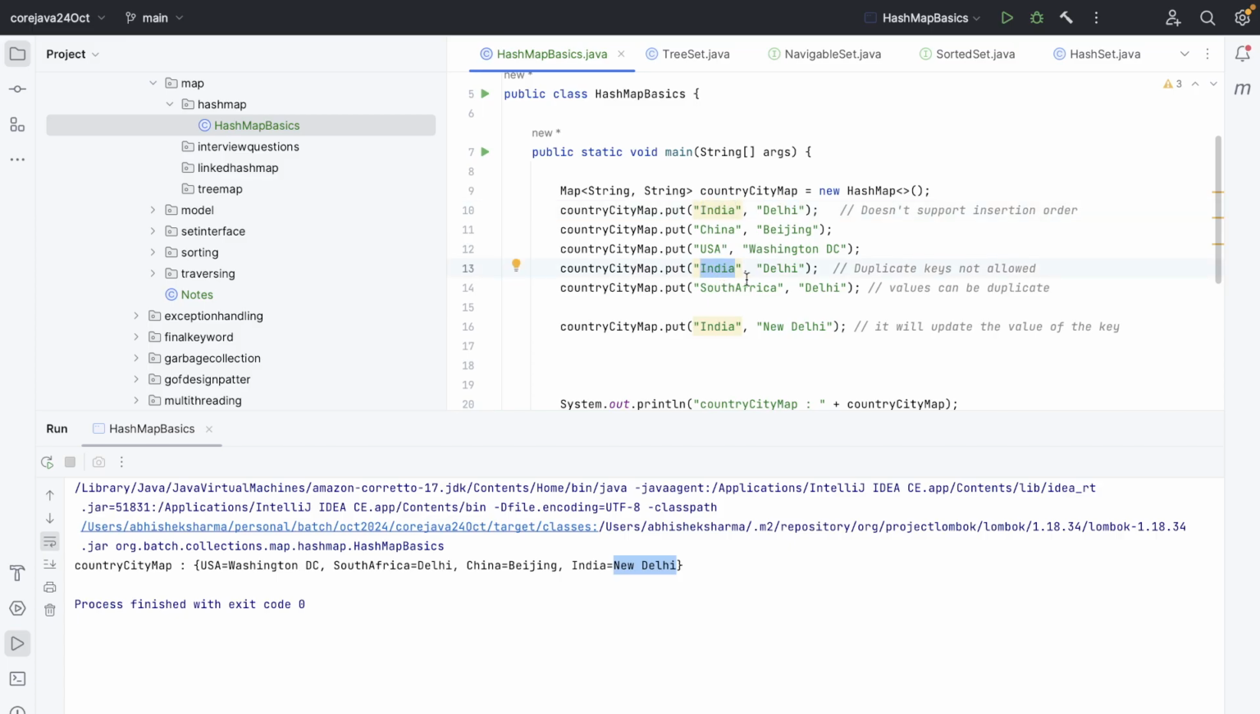Over here also India was there, so it updated the value to New Delhi, but we haven't seen the value change because we were using the same value for the same key. Over here we used the same key but changed the value, so it will simply go and update the value. So the last input will be updated. Yes. All right. So this is the thing with the map and key value pairs.